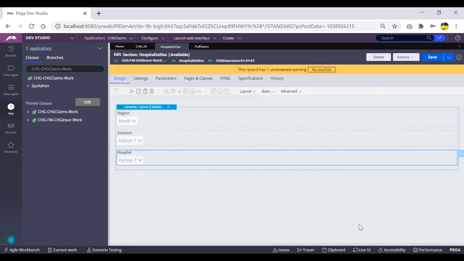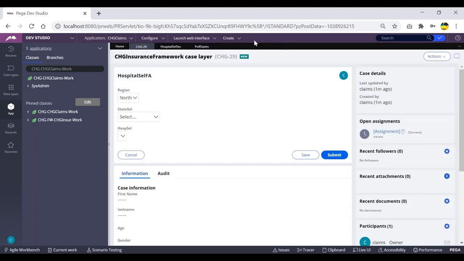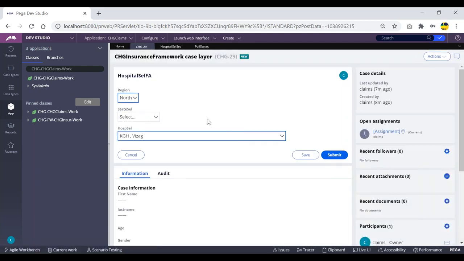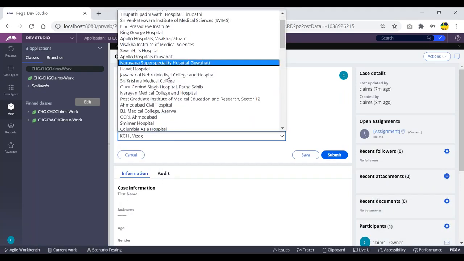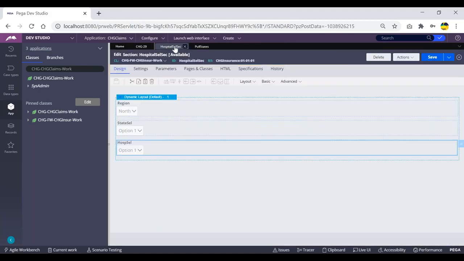So just click on submit. Now save this. You can refresh, or you can create a new work object. I'm refreshing. So now we are seeing all these values. These are all the values we are getting here. And if you want to put any placeholder, you can do that.